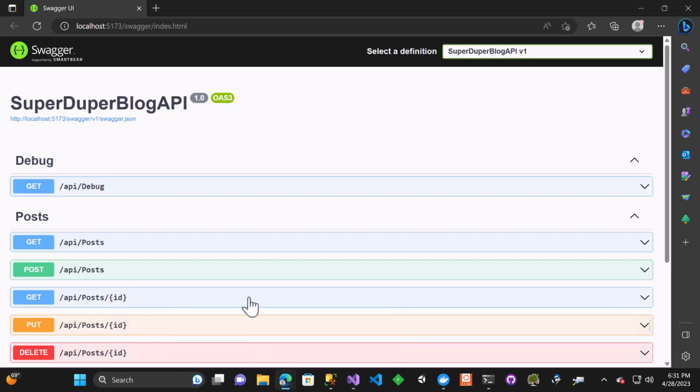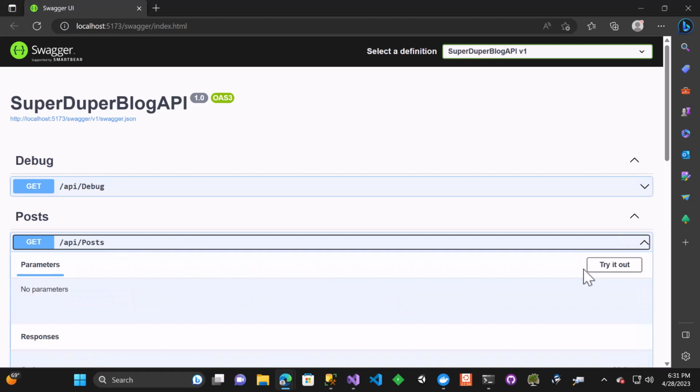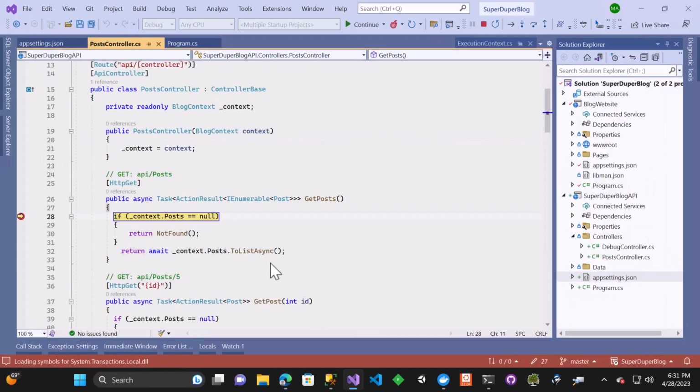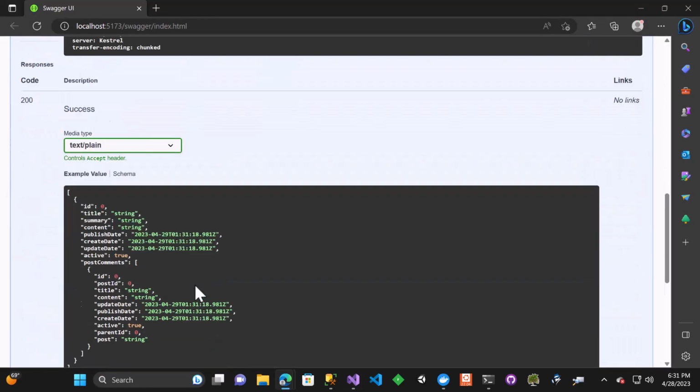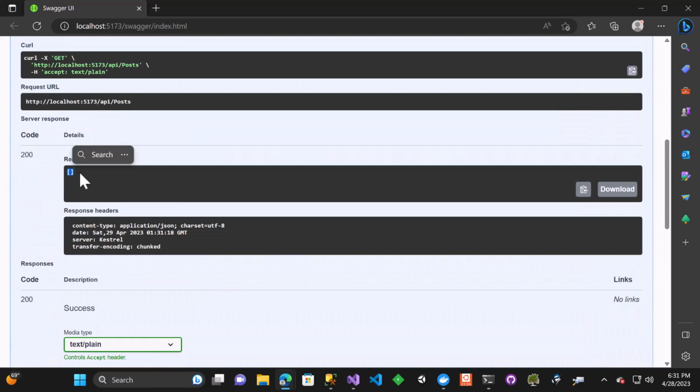Okay, here we go. So now let's go ahead and try again. Let's remove this and see if we get an error. Okay, so this time we didn't get an error, but we also didn't get anything in the response body. And the reason for that is because you see this array is empty.